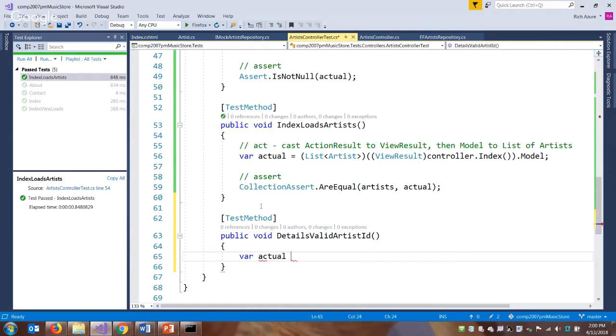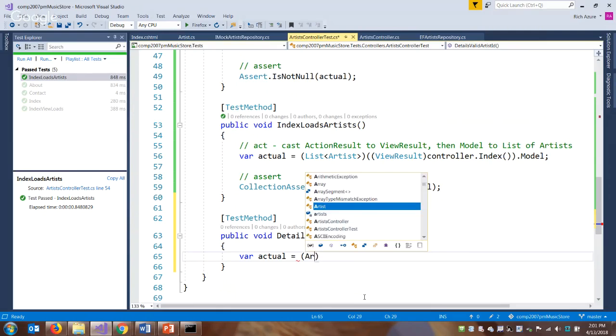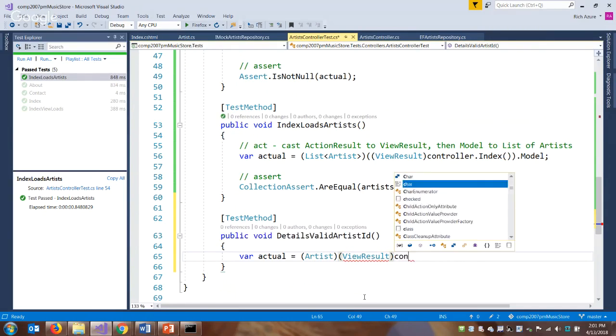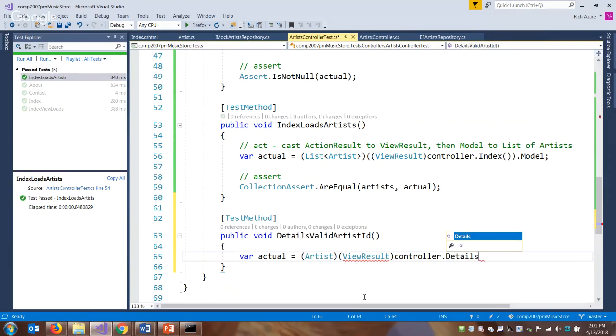So in this case, it's going to be similar to here, but rather than a list, what we're getting, we want to cast that result probably as a single artist, because we're getting one object rather than a list back when we call details. So we want artist, again, cast as view result, I think. Controller.Details. We can pass in 1, 2, or 3. Those are our 3 valid IDs.